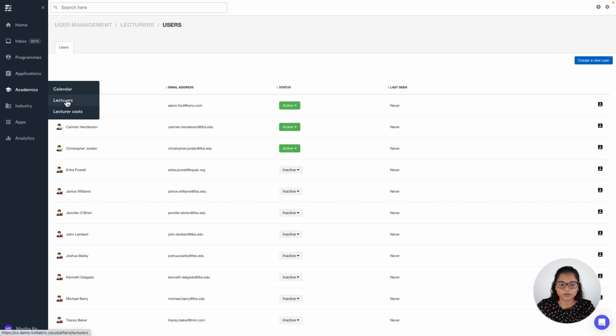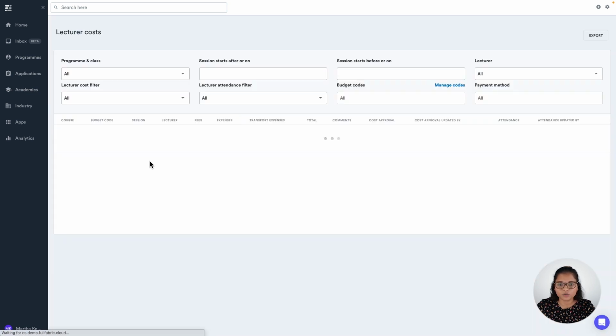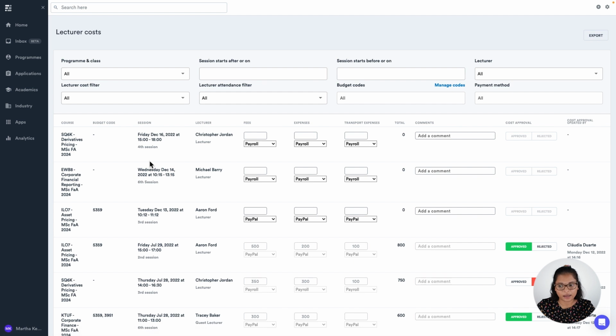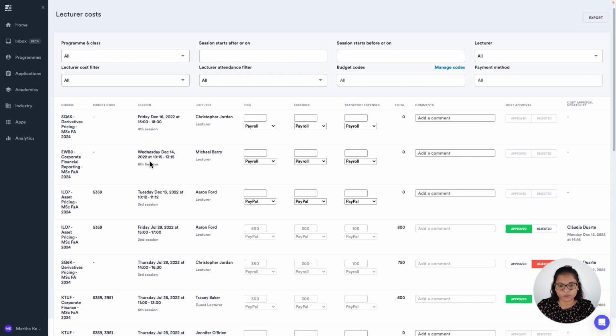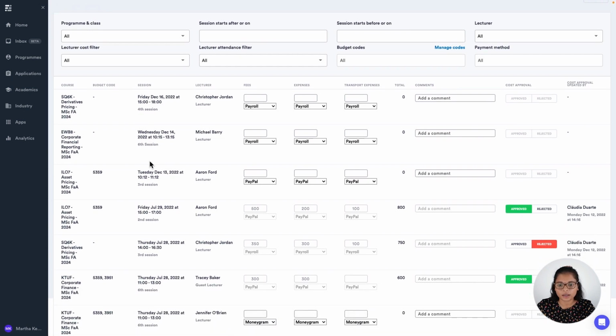Also in academics, you have access to what we call lecture costs. Lecture costs allow you to track and manage the different sessions that will take place and allocate expenses to lecturers and any sort of fees that you need to approve through Full Fabric, and also eventually interconnect this with your accounting system.